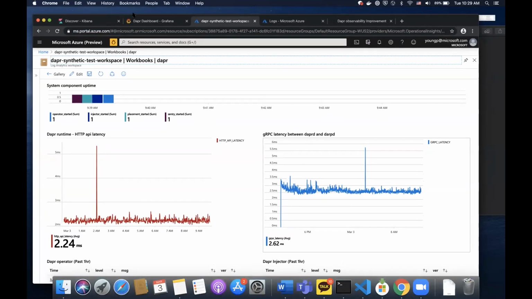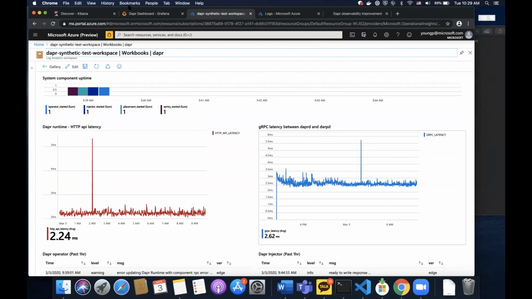If you are an Azure user and you enable Azure Monitor in AKS, the Azure Monitor OMS agent gathers all the container logs and metrics and emits them to Azure Monitor. So you can search the metrics and logs in Azure Monitor like this.